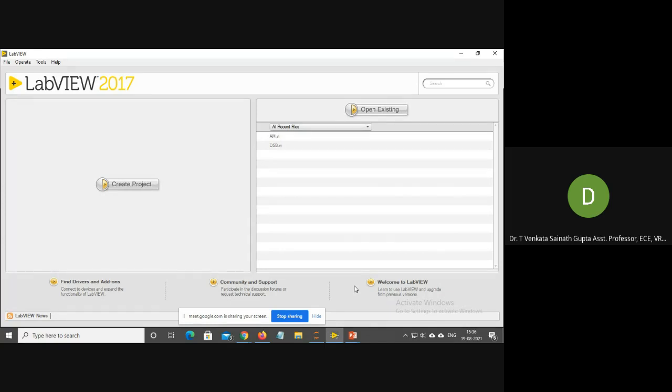So LabVIEW is something different from MATLAB, where you will be using blocks, and by interconnecting different types of blocks, you can generate your required output. These blocks are called palettes in LabVIEW. We will see how to place those blocks and how to play with those blocks so that you can get your AM, DSB-SC. The two programs that we'll be discussing in LabVIEW are amplitude modulation and double sideband suppressed carrier. So in LabVIEW, we will see both modulation and demodulation.